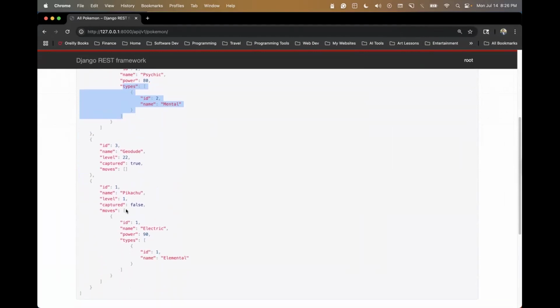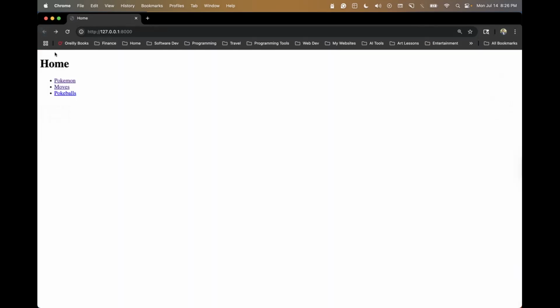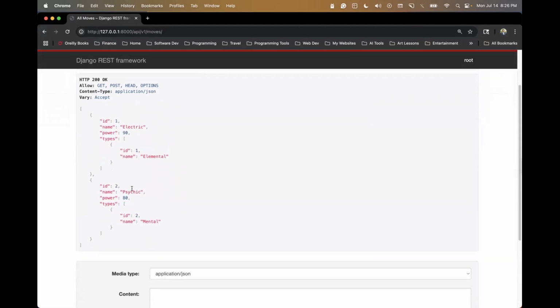But this is an electric move. And so of course I just created a type of elemental, and for the psychic, I created a type for mental. And then if you go here, just select moves, and it shows there as well.